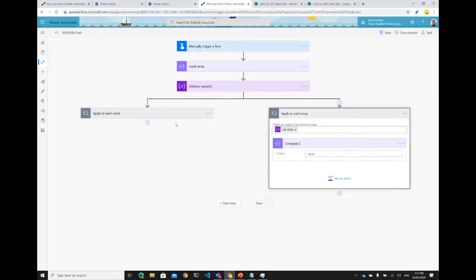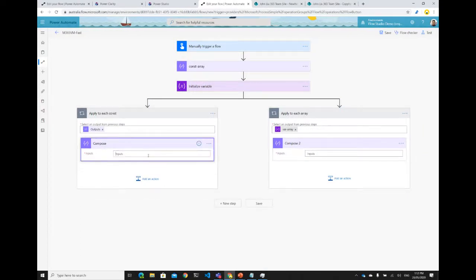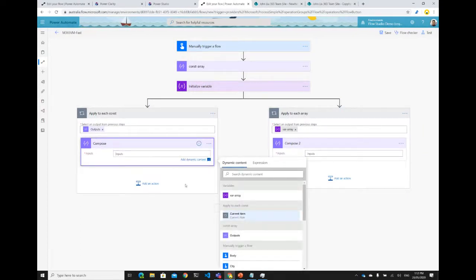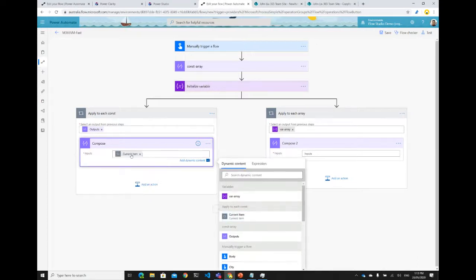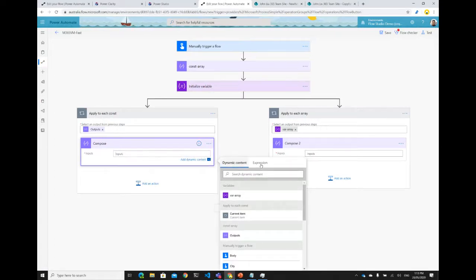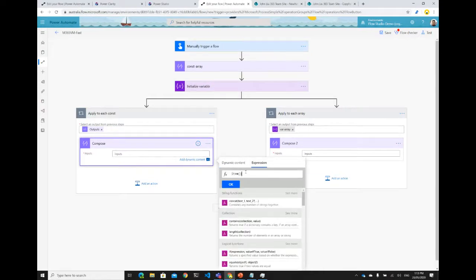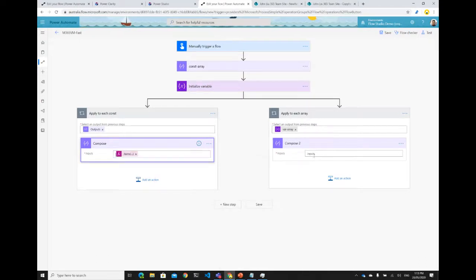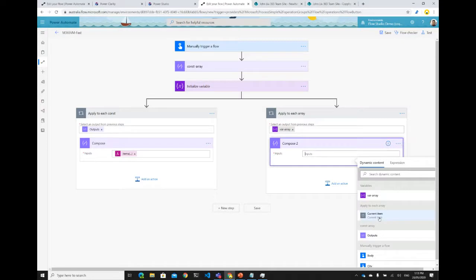So I want to create a compose in each one of them, and then I want to basically say use the character. That's the character. And if you look at the expression, it's the expression items with the name of this applied to each. There are two ways you could do this. You could use that, or you could just type item. If you use item, you don't need to specify a name. If you use items, you must specify the name. So it's apply each const. Okay, so that's the name. And here I'm just gonna click that, which does the same thing.